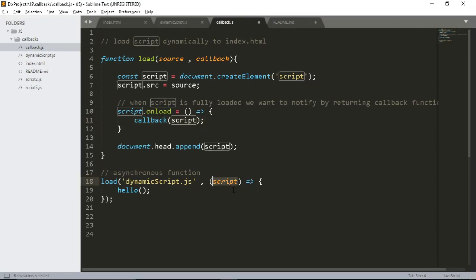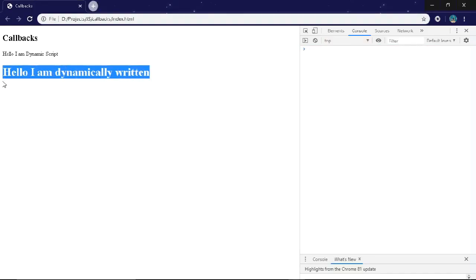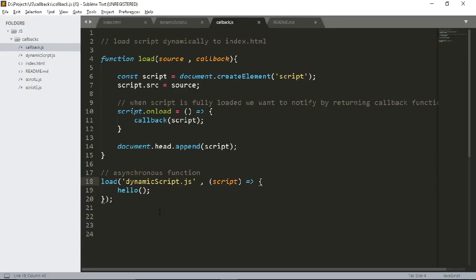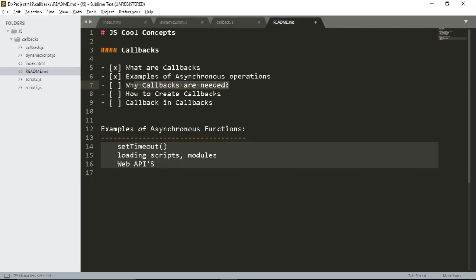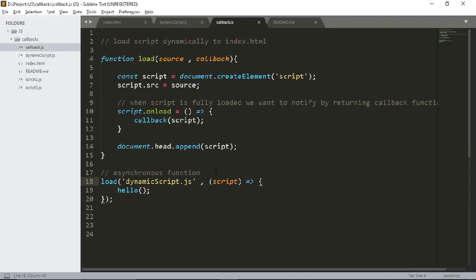Let's save all your files and let's see in the browser whether it is working or not. So yeah, as you can see, now we are able to call the hello function from the dynamic script that we have loaded in our HTML file. So we have seen why callbacks are needed and how to create callbacks. Now we will discuss how you can create callbacks inside callbacks, that means how to use nested callbacks.